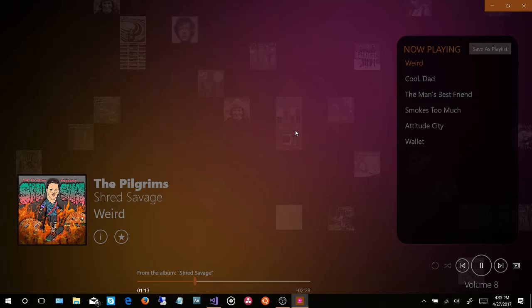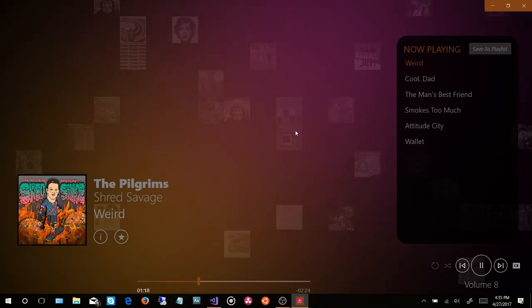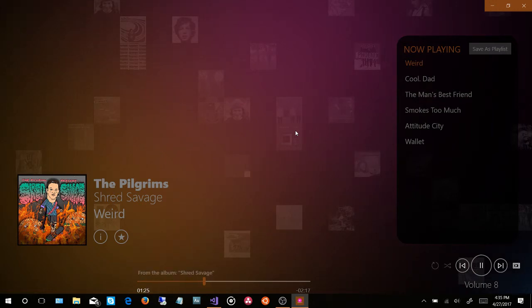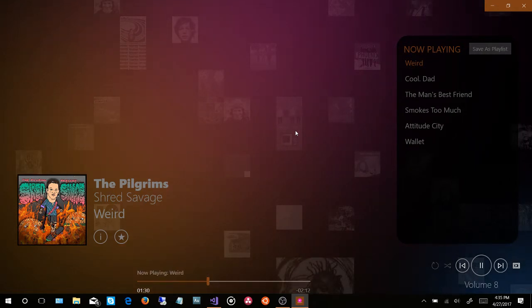Left side has the album art, track info. That little I button, if you click on that, it'll actually bring up more information about the artist in the store, including like a biography and top tracks and other albums, that kind of stuff. That star button is to mark it as a favorite or not.